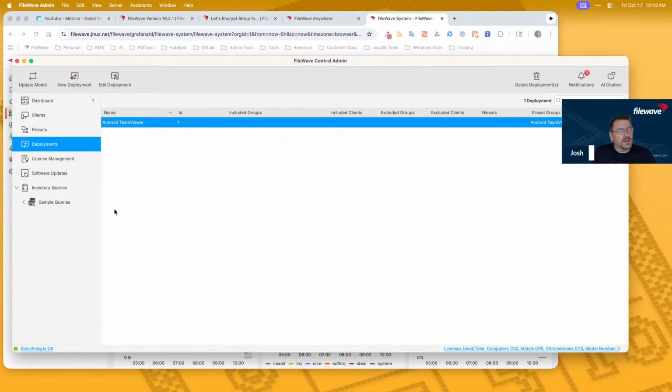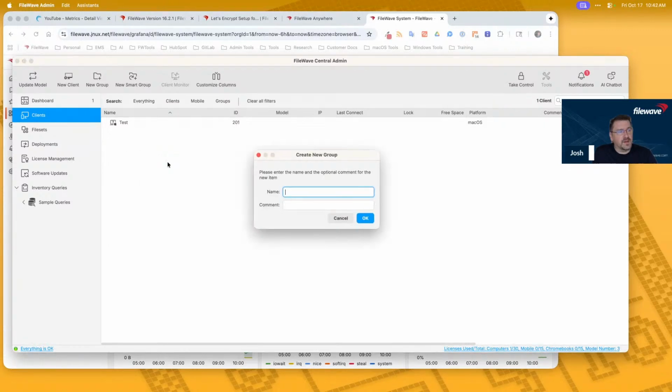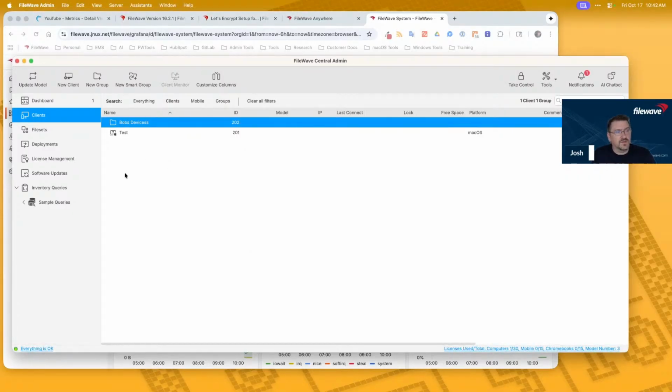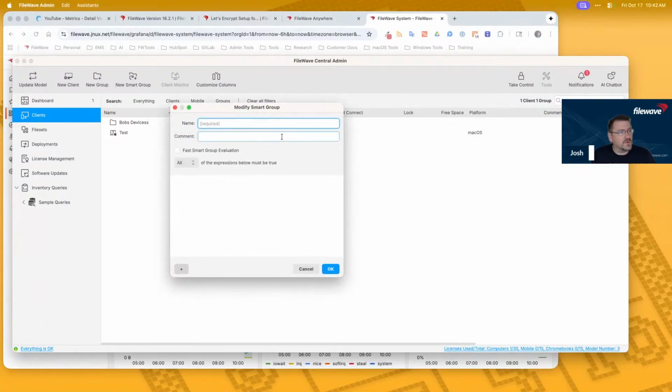So now we're running. We're in good shape. We have a license. We have an SSL certificate. We could enroll a device. I'm not going to go through actually enrolling a device now, but I can do things like adding a group and call it Bob's Devices. I can add a smart group, and that smart group could be called All Windows Devices.